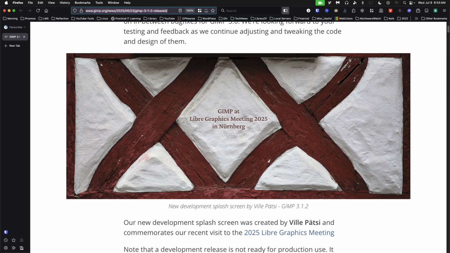GIMP 3.1.2 is the first step towards GIMP 3.2. The march of GIMP development keeps moving forward. This release is for developers and early adopters. You will undoubtedly have some issues.